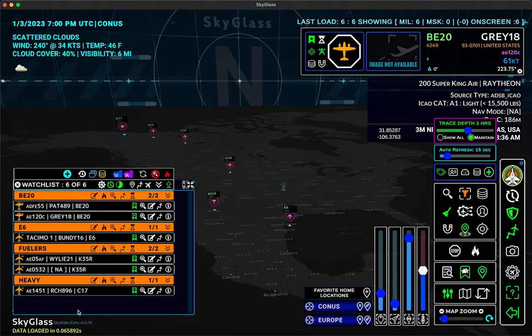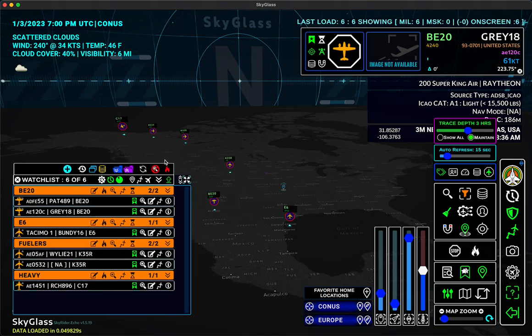Let's say you import a list from a friend and it's taking an extremely long time to load. It's probably due to the secondary searches being enabled, so you can quickly disable them all from here.